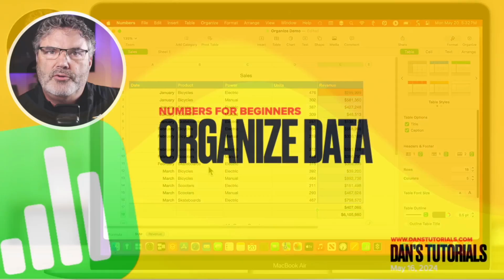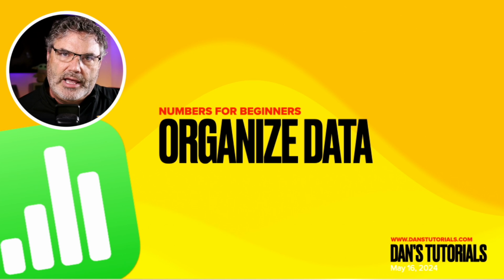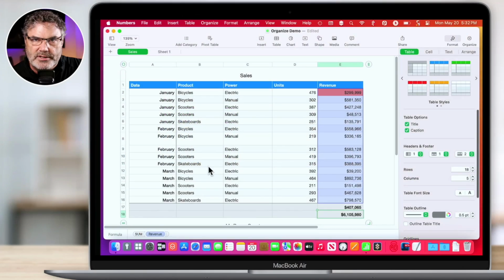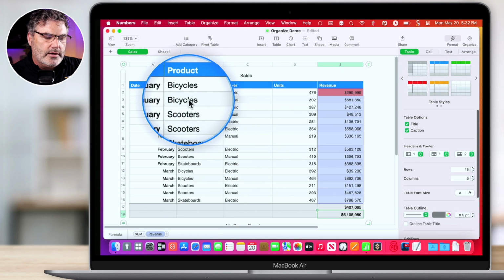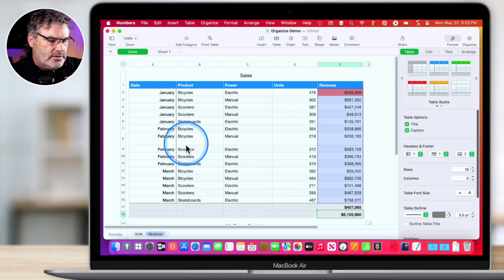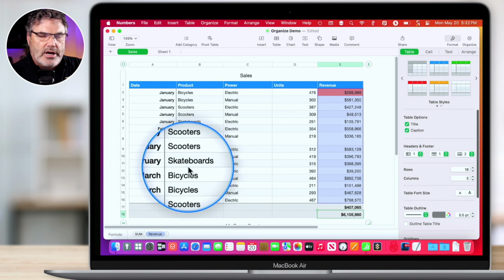Now let's take a look at how we can organize our data. We can categorize our data or even create pivot tables. First thing we're going to look at is how we can categorize. Let's say I wanted to see all of my sales by product. So I need to add a category in here. I have bicycles, I have scooters, I also have skateboards. So how can I do that?